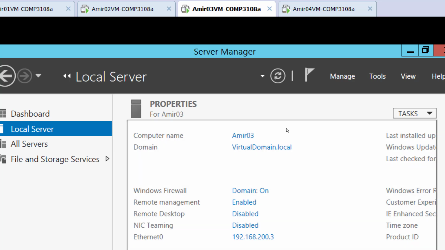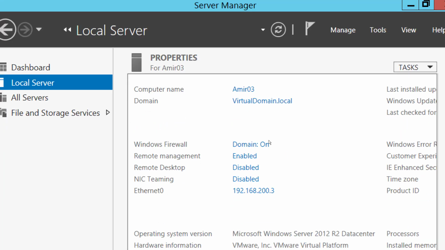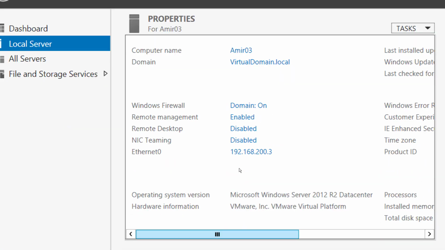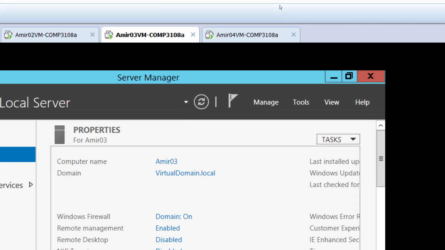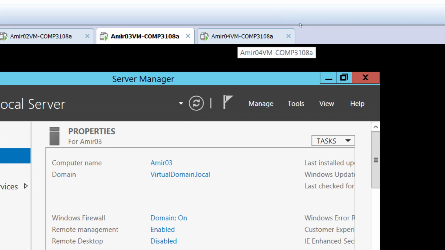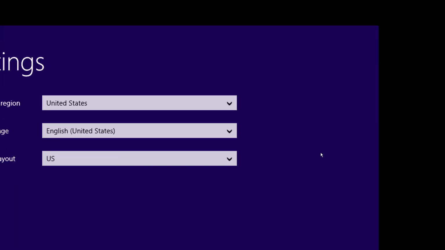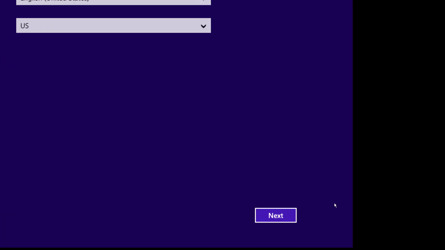Do all these tasks, and after taking snapshot 1 of that machine, we can take a screenshot of the 4th VM as well. So all 4 tasks need to be done: static IP, rename, join domain, restart, snapshot 1. So let's go for the 4th machine as well. And I'm on the 4th machine now.